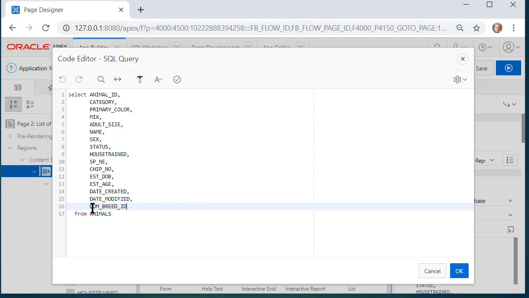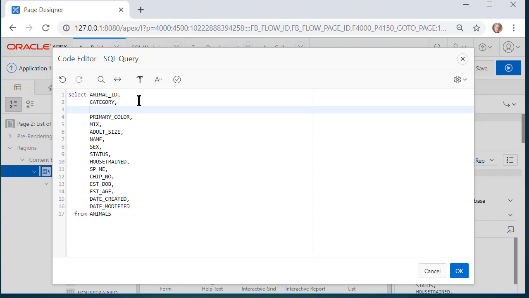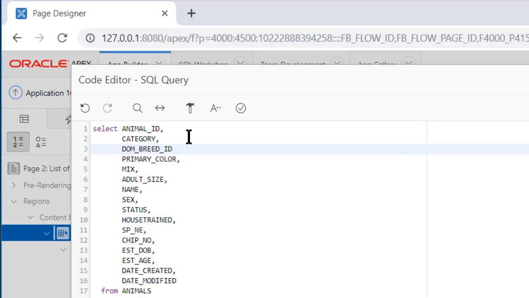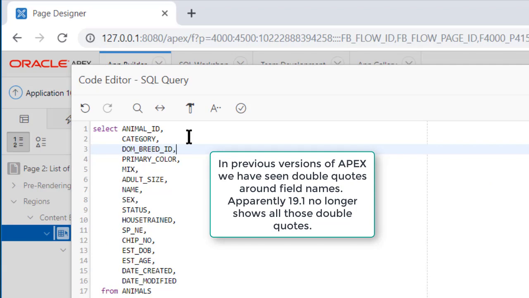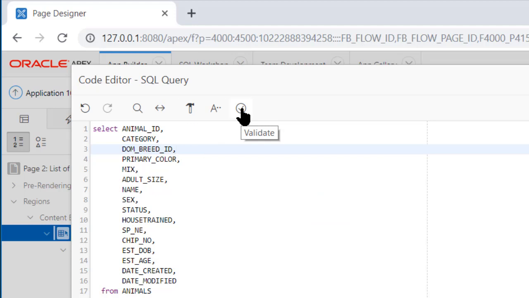And I'm going to, let's see, I don't know if this will actually affect the order. We'll find out. I'm going to take out that. I did a copy and remove the comma after date underscore modified. I'm going to come back up here and add the DOM breed ID column and add a comma. And if I want to verify that my code is okay, I'll do a validate.